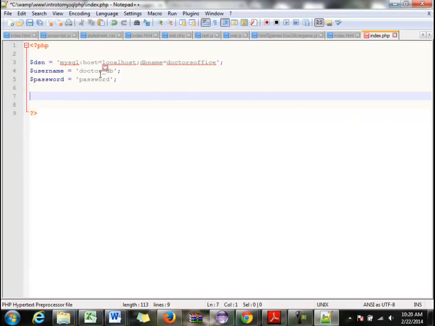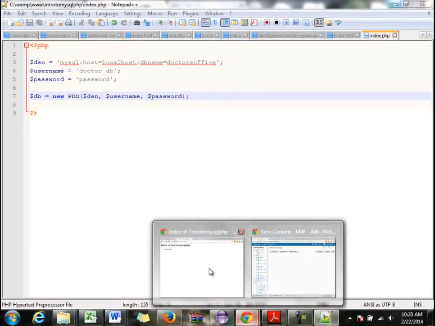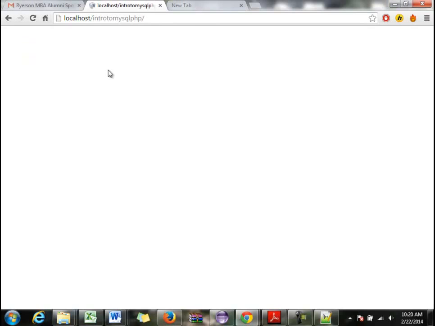Okay? So now what we're going to do is create a database object. That's going to equal new PDO, and then we're going to pass in our DSN and our username and our password. So let's run that and see if we get any errors. Okay, it didn't complain. That doesn't mean it's working perfectly, but that's a good sign so far.